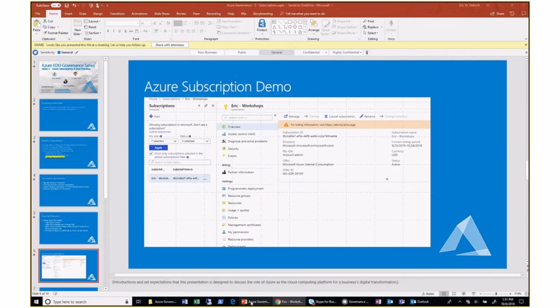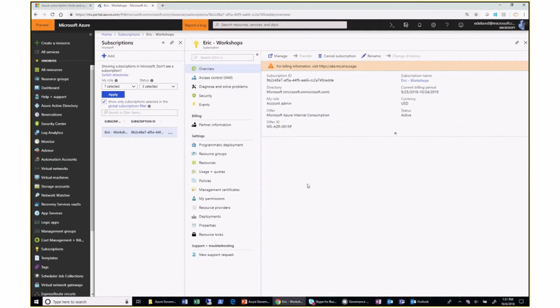Eric, another point to call out right there within the overview of the subscription, you'll see the associated directory. For us, it happens to say Microsoft on Microsoft.com, but for education customers, that should be your Azure Active Directory.